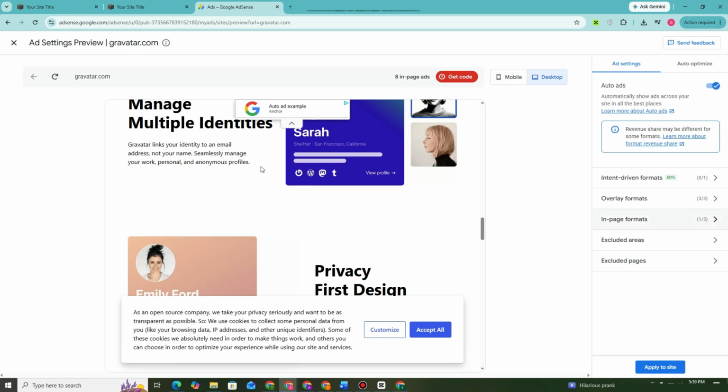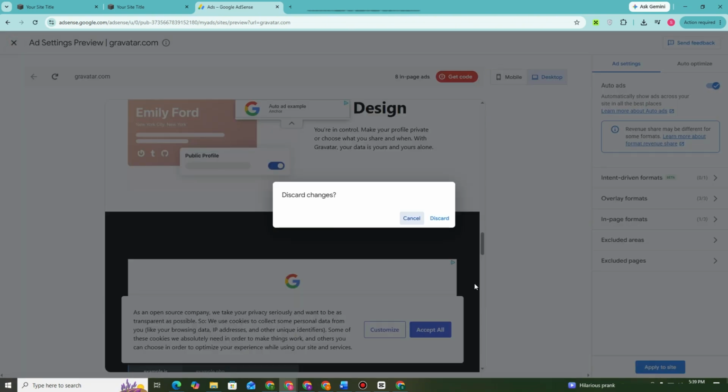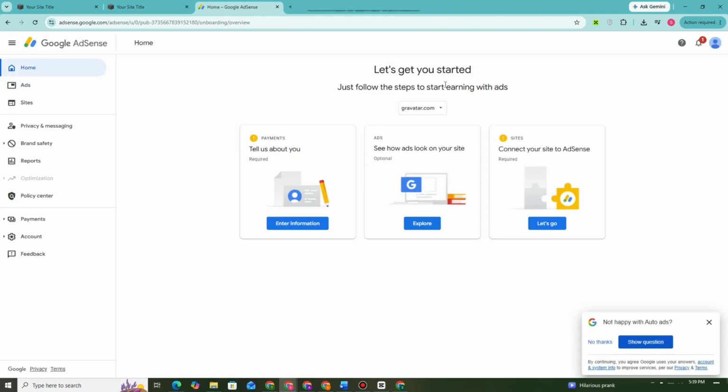So all you have to do is to create your ads right here, and once you're done, tap on apply to site. You will see that ads, or people can see that ads right away when they visit your website. It could be on your WordPress or Squarespace, depends on your website.